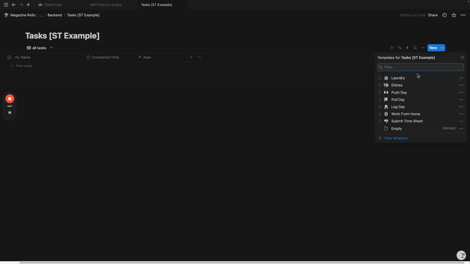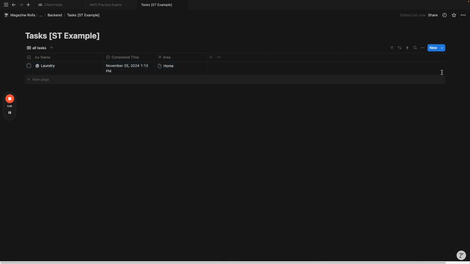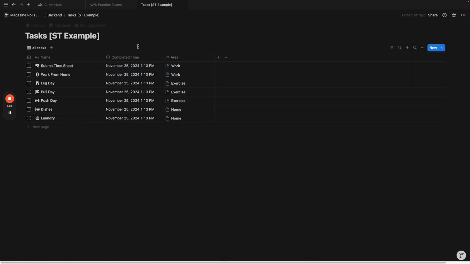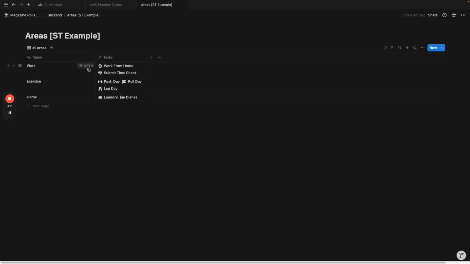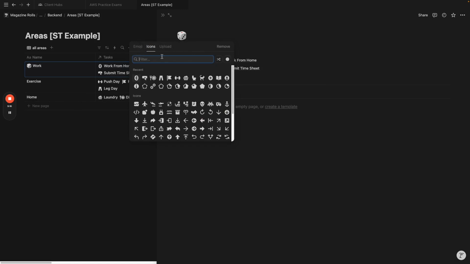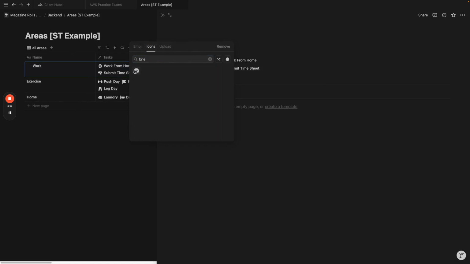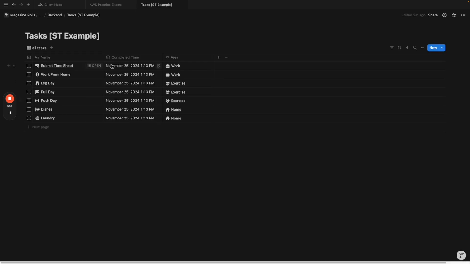Alright, so I created a bunch of sample ones, and I'm just going to go ahead and put all of these in. Okay, so I have all of these set, and then I'm going to jump into areas just to clean these three up. And I'm just going to make this a little briefcase. So we have these three areas, we have these 6 or 7 tasks.